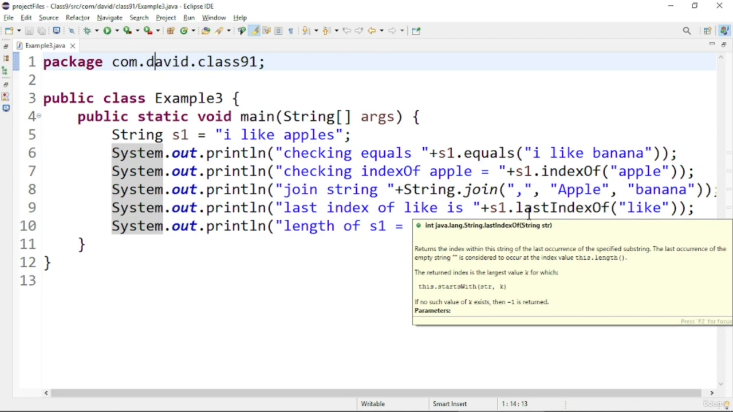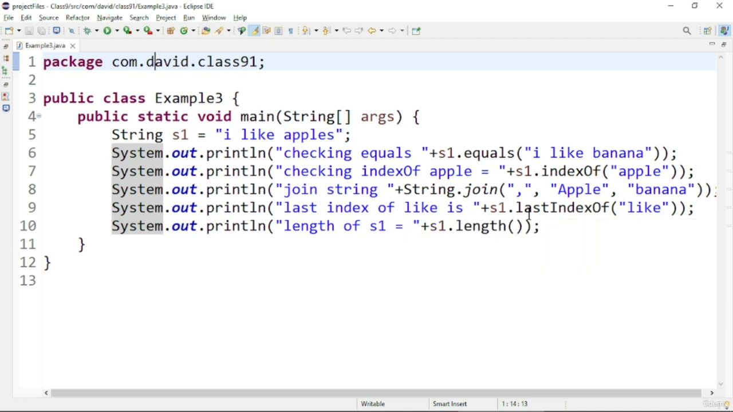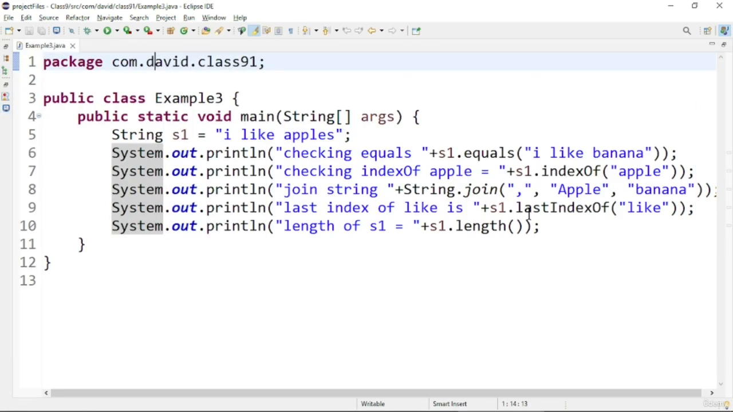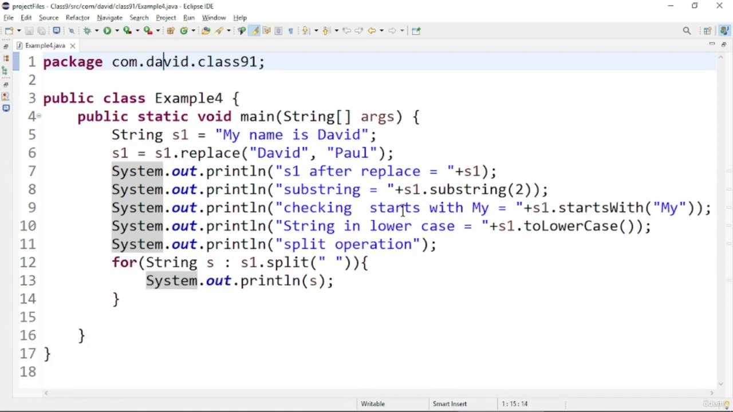Now let us see the output of this program. Here you can see the output came one by one, each value getting printed. So let us see another program based on string class methods. Now in this program let us see more string class methods. This will be the final program of this lecture.